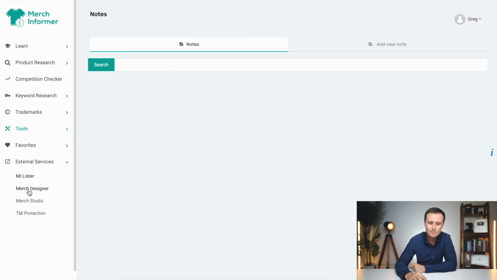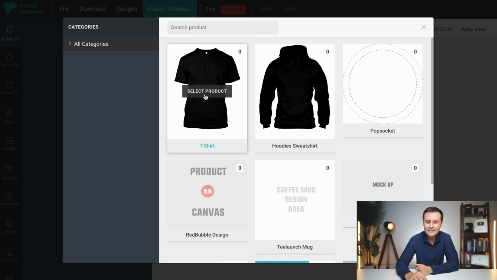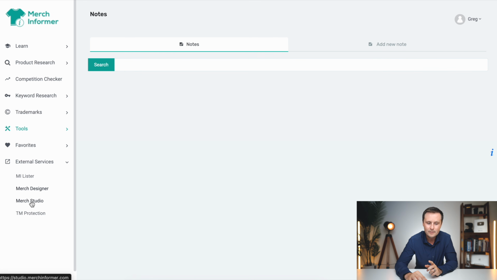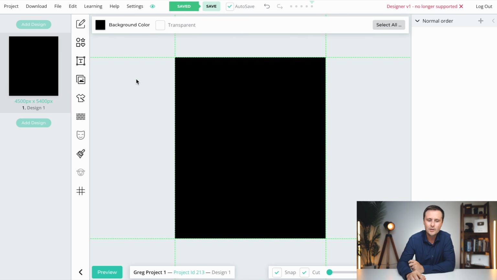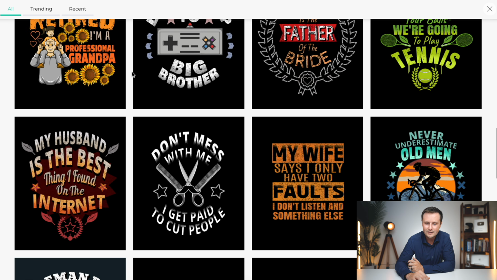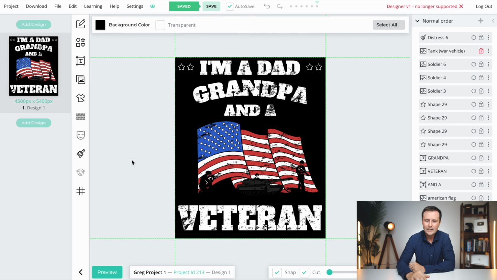But moving on to the Merch Designer. The Merch Designer is a design tool built straight into Merch Informer. Now, to my knowledge, this designer is getting phased out, so I'm not even going to go through it, and it's getting replaced with the Merch Studio. So let's go through this one instead. This is the inside of the Merch Studio right here. It's just a design tool for print on demand. You can come in here, see templates, click on any of these templates, and then start customizing these designs all within Merch Informer.